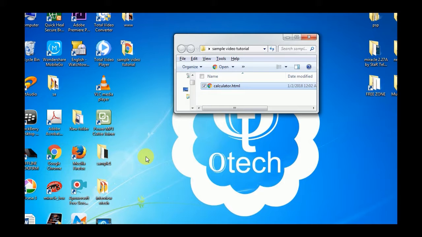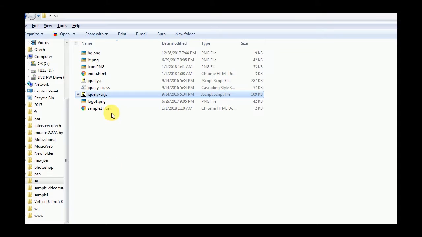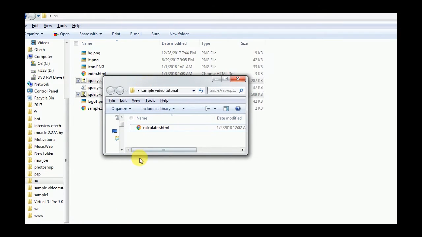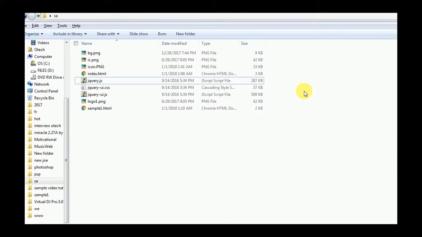Now coming over here, you will see the folder. You will see the jQuery UI and the jQuery. I will copy the two of them, Ctrl C. Then I will locate that folder, the folder that has the calculator. I will paste it there. After pasting it there, I will now start to program to make the calculator movable.